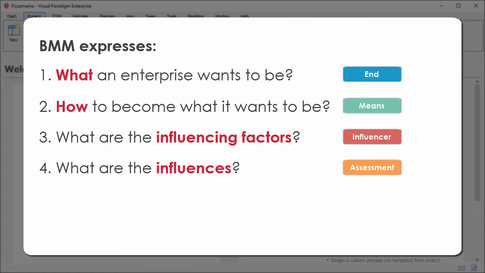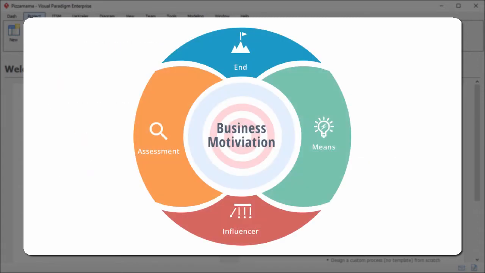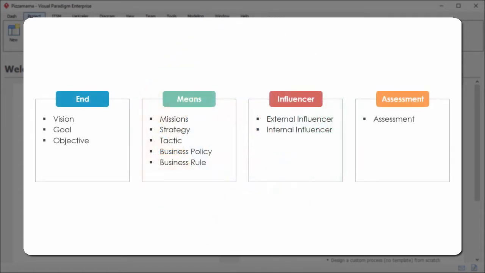The BMM guide-through process, as its name suggests, guides you through the identification of these elements. As you advance through the process, BMM elements are identified. Business plan documents will be generated automatically. Okay, I think I better stop here and carry on to the demonstration. You will know what the guide-through process is in a minute.